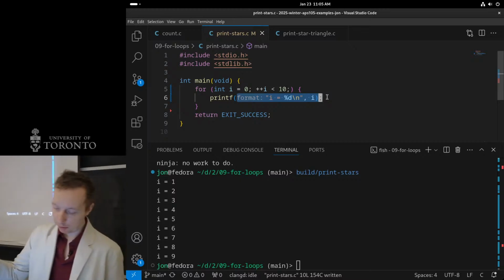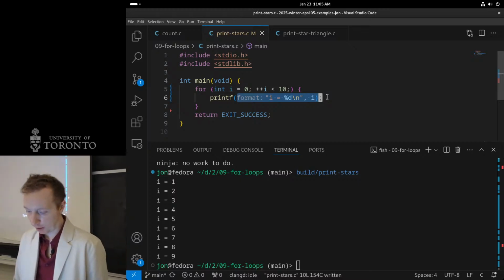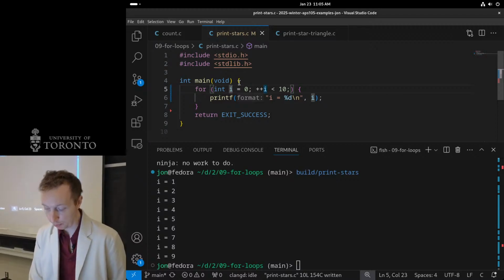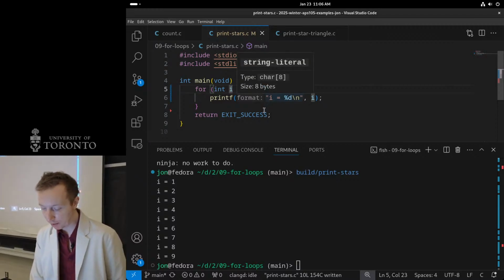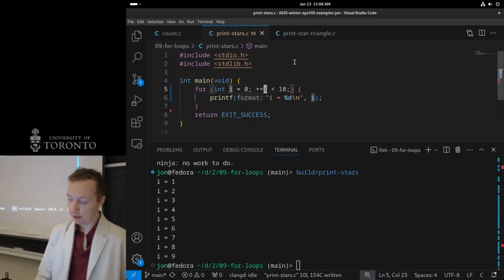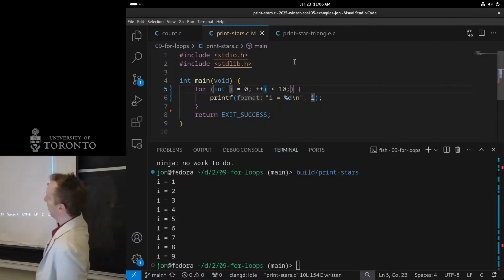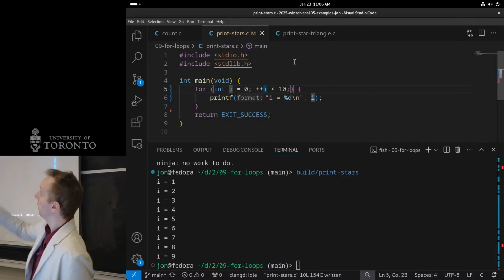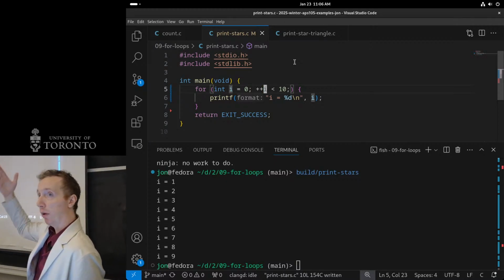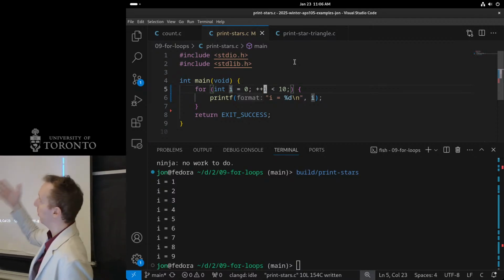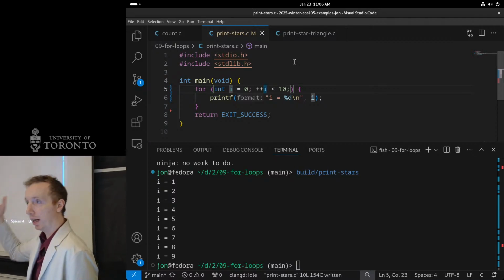Then it'll keep going over and over again until eventually i is equal to 9 and it prints i equals 9. Then it does ++i, updating i from 9 to 10, and it returns 10. So 10 is not less than 10, so it's going to exit.